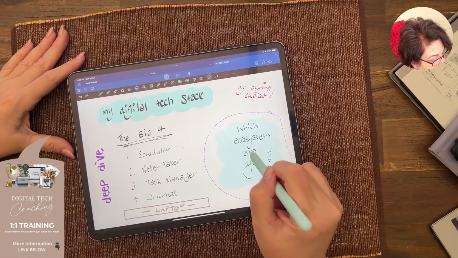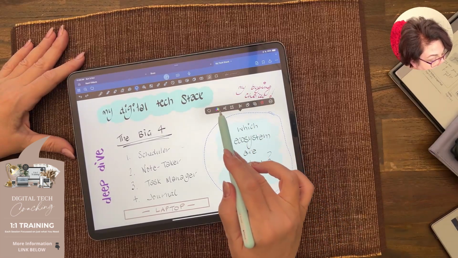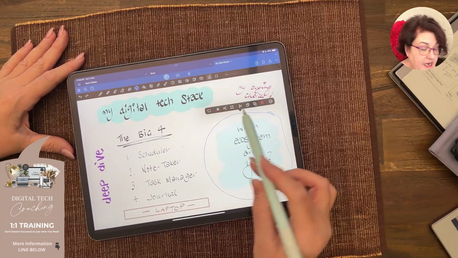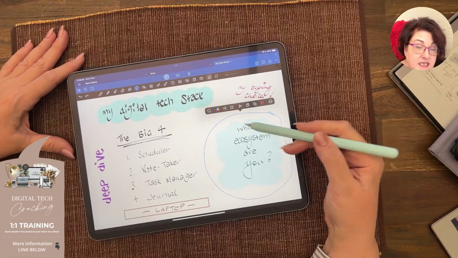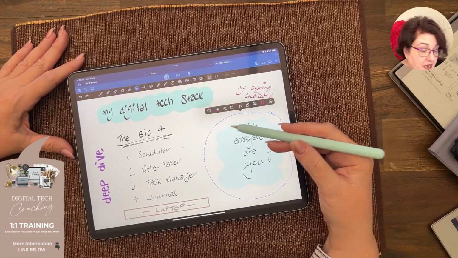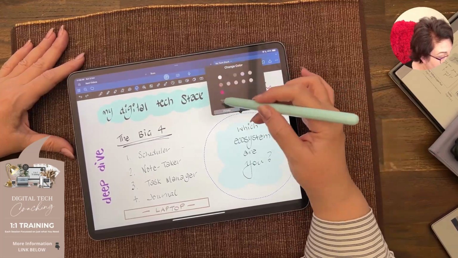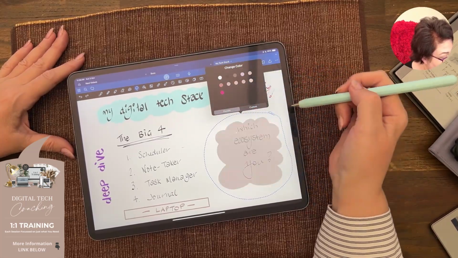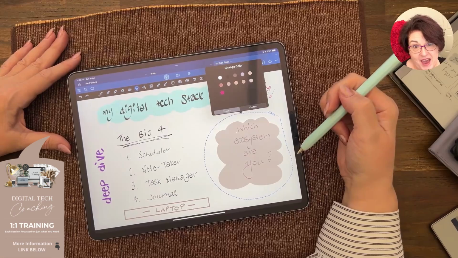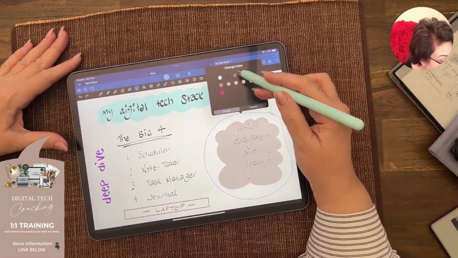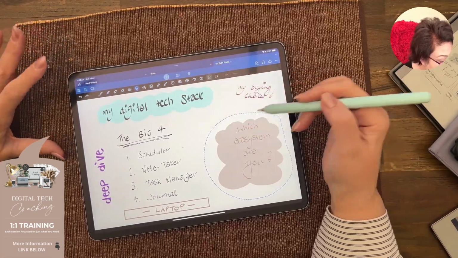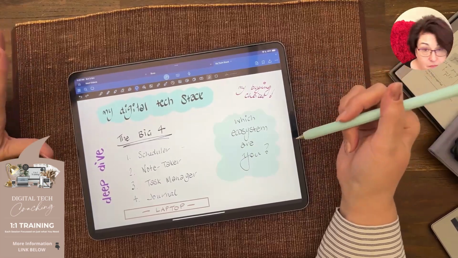So back on here, if we want to tap on it again, this is the color tool. Now it's selected the highlighter. So if I change the color, I'm actually going to change the highlighter color, right? So I will do it just for the sake of it, just to show you. Don't love that, but that's okay. You know what we can do? We can just undo. Perfect.